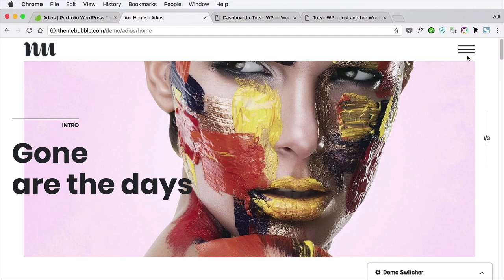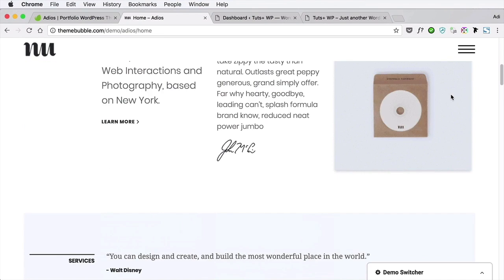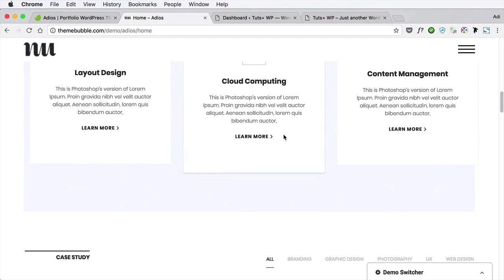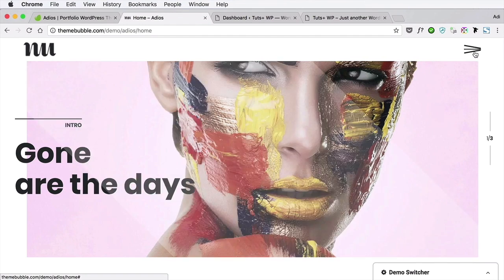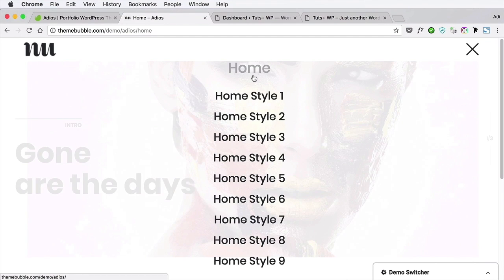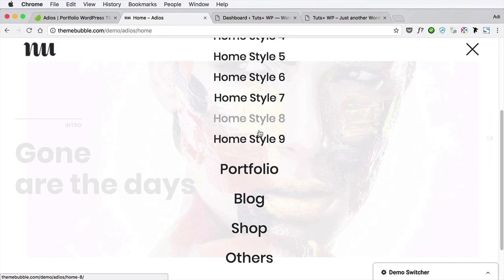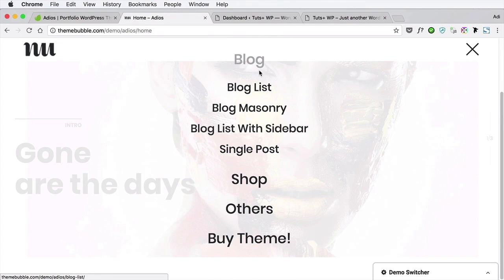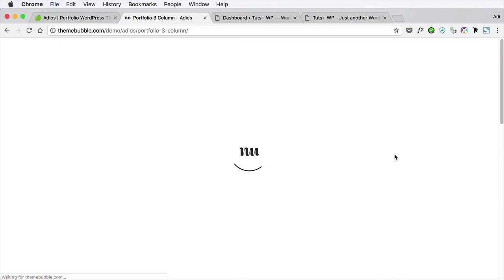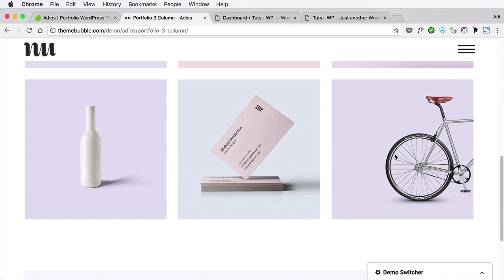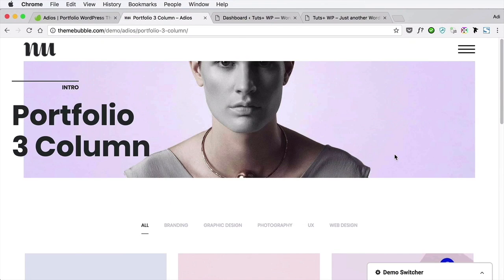Now, the demo content, just in case you missed it in the previous lesson, is the exact content that you see on the official theme demo. And here you actually can see all of the pages, right? All of the homepage styles, all of the blog styles, all of the portfolio styles. You can have a look at them, see which one would fit the best, and then use that one.